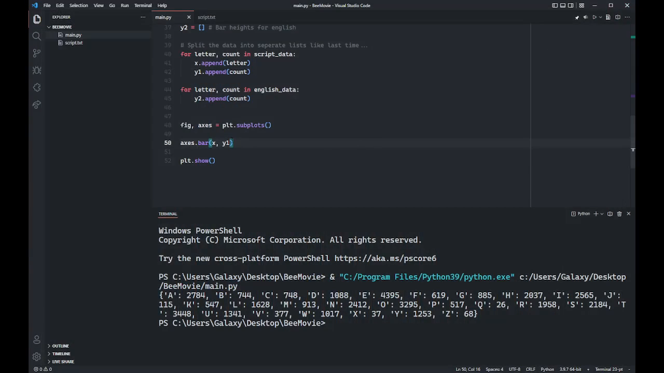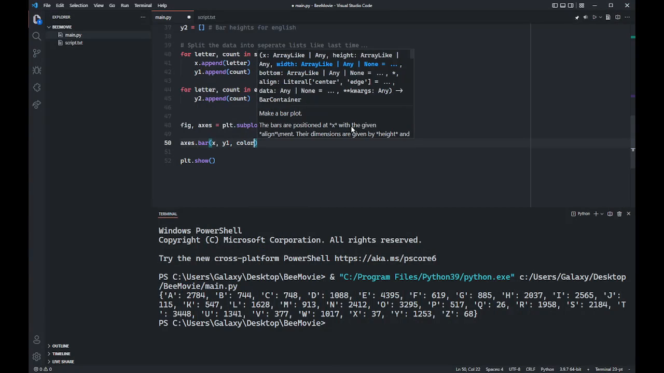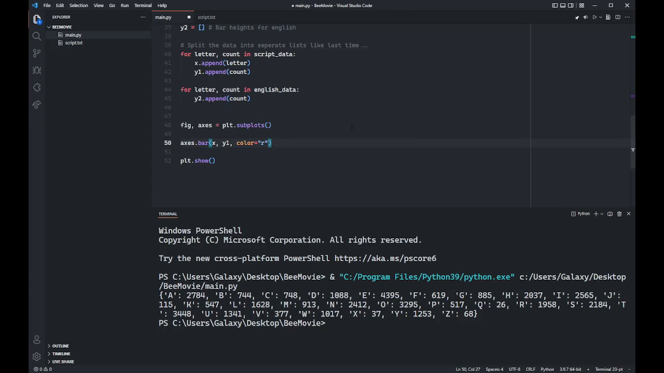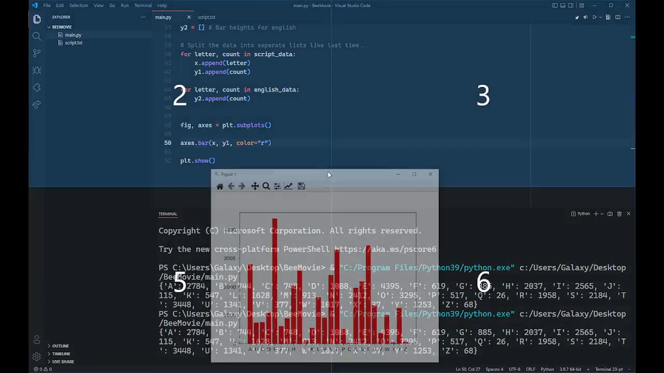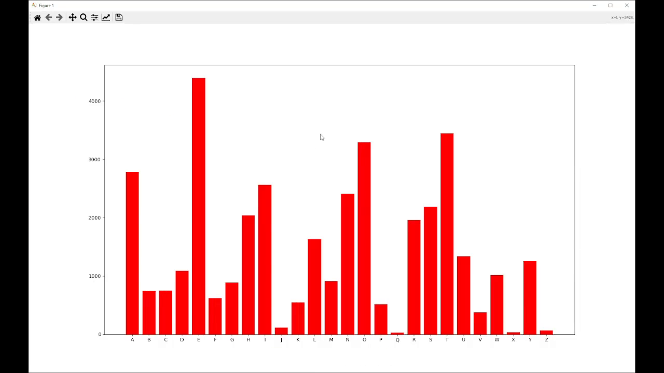Now, so that we can differentiate it, we can pass in a color. I'm just going to set this to r for red for now. And when I run it, you can see we get a red bar graph now. Awesome.